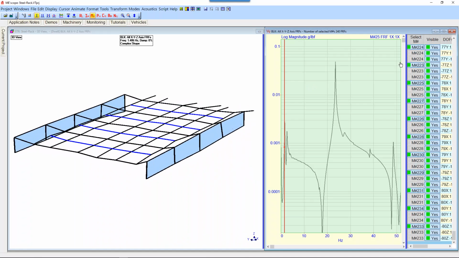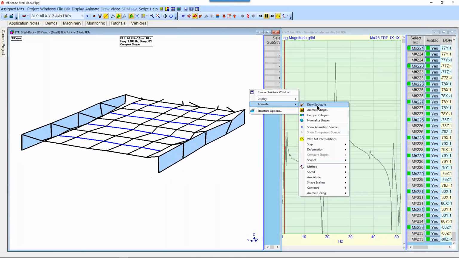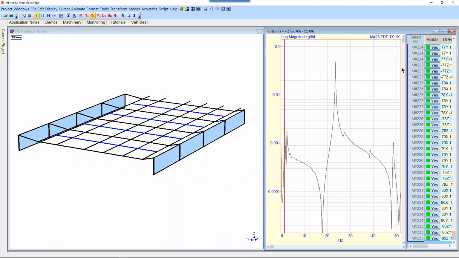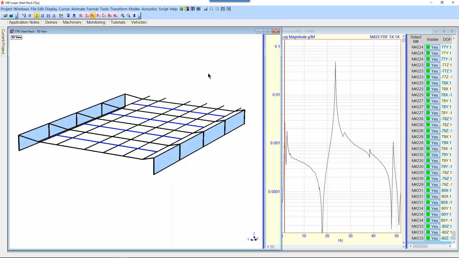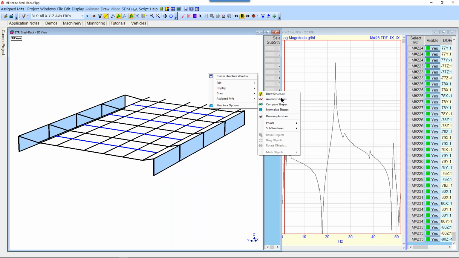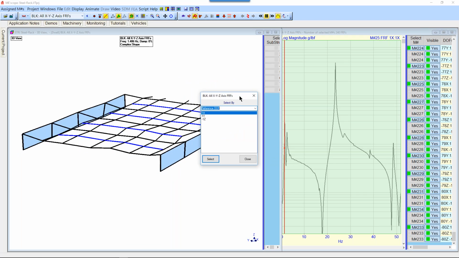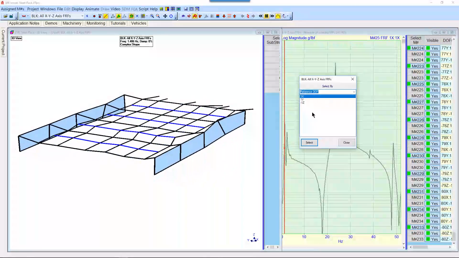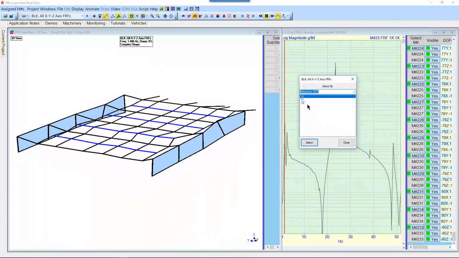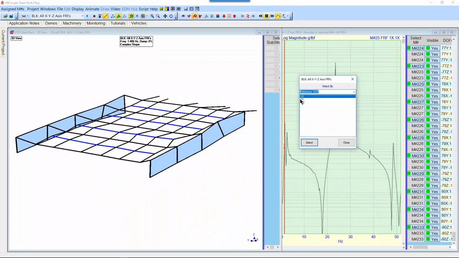Now how do I change the animation to look at a different reference? If I start the animation, let me stop this and explain that. I'm going to unselect everything. Now I've got all the data unselected. If I start the animation, it's going to say, wait a minute, you've got multiple reference data. Select a reference DOF. So I'm going to say OK, and now it puts up the selection box, and it's got it already pointed to reference DOF, and you can see I've got 3 references here, 1X, 1Y, 1Z. We saw that in the data.